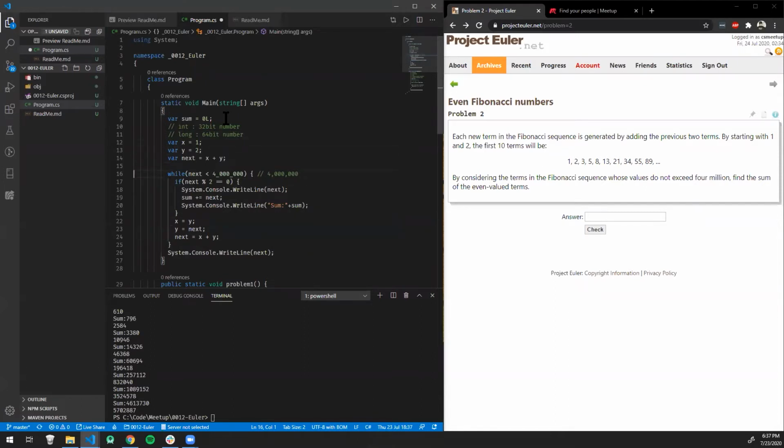So that's where memory comes in, where you actually care about what value you're using. If you're really using big numbers, sometimes it matters. But okay, so here we go. So let's do sum plus next.